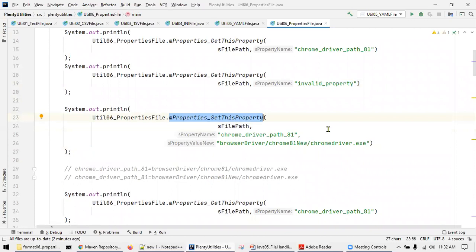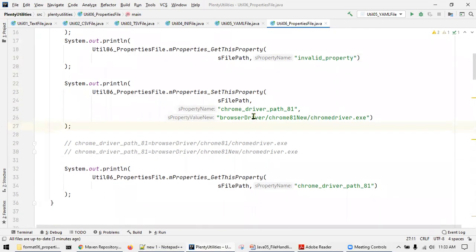So if I want to update a property or change its content, I have a method here. Just pass the property name and whatever new value you want to pass. Earlier it was Chrome 81 slash Chrome driver.exe. Now I have changed it to Chrome driver 81 new and the remaining content. Once the value of this property is changed and after that you just do a get, it will return this new value. Okay, and you can also open the file and check it manually.